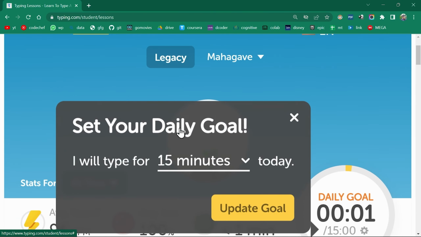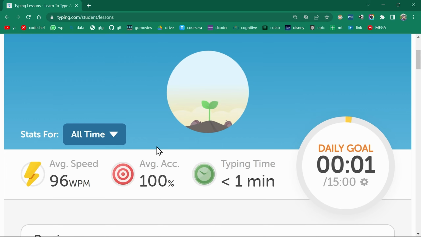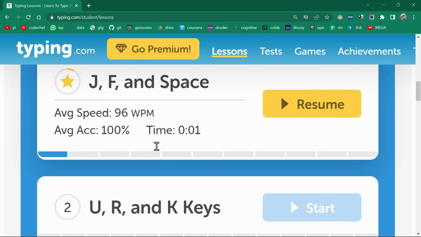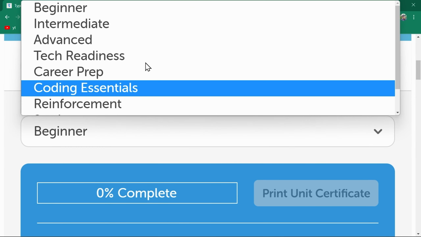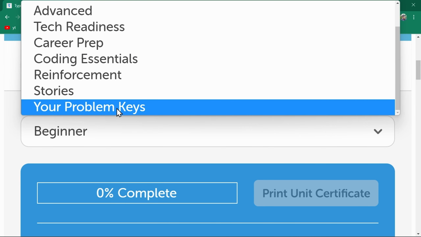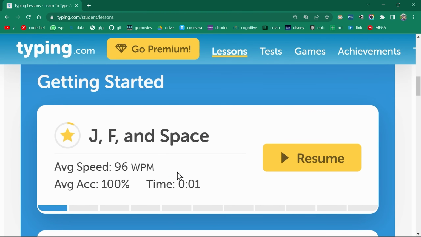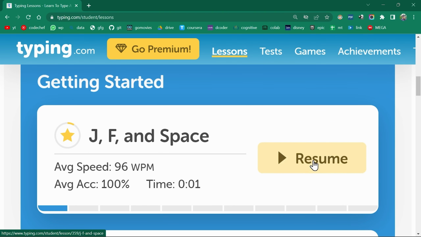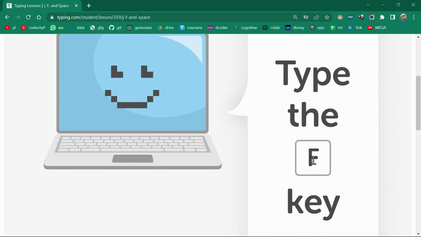After logging in, you will get this pop-up. You can check it later. You can see I have practiced somewhat. Here there are so many sections with different levels of difficulty, from beginner to your problem keys. So here is where the session starts. You can see after pressing resume, you will get this option.